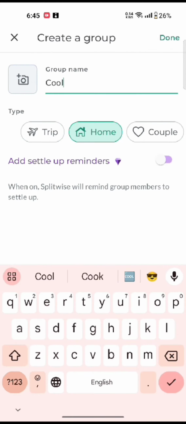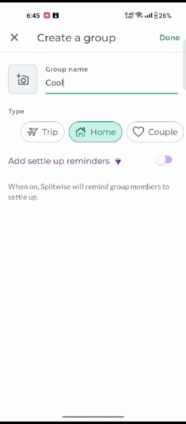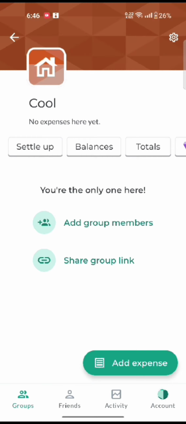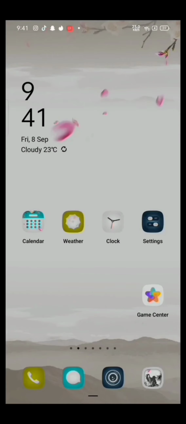You can also turn on the Settle Up reminders that will help remind group members to settle up. You can also add expenses, other group members and share the group link to others too. This is how you can create a group in the Splitwise application quickly and easily, just in a few steps.